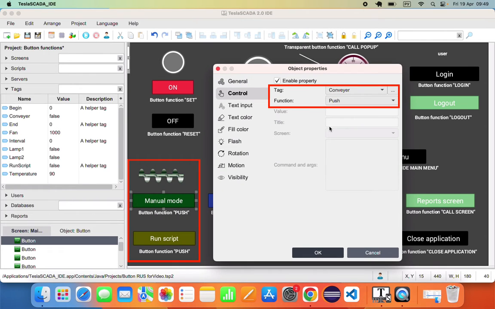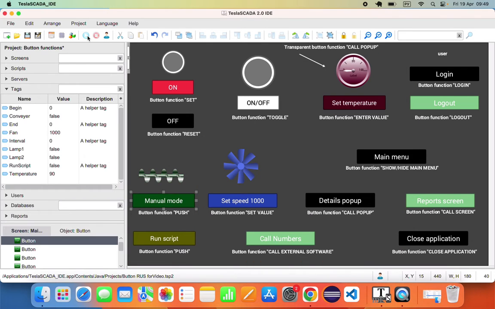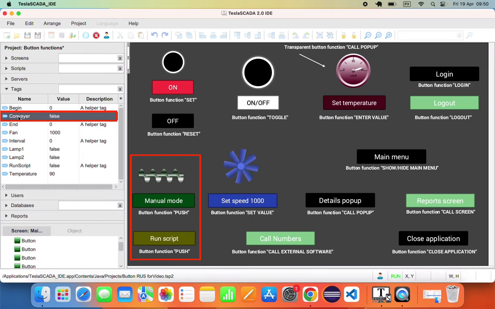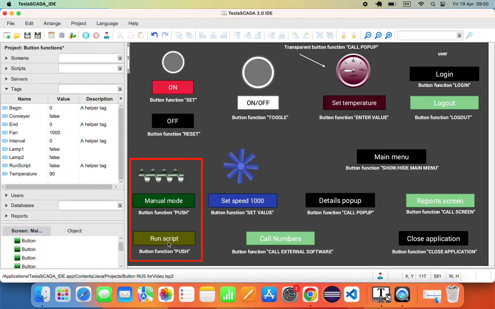While you hold the button clicked, the value of the tag will be true. When you release the button, the value of the tag will become false. This function can be used, for example, for some manual operations. Let's check. Run the simulation. Watch the conveyor tag. Click the button. Release. Stop simulation. The push function can also be used to run a script.